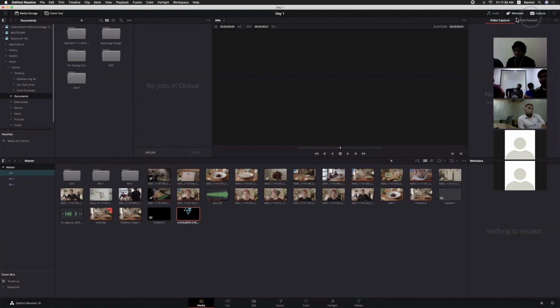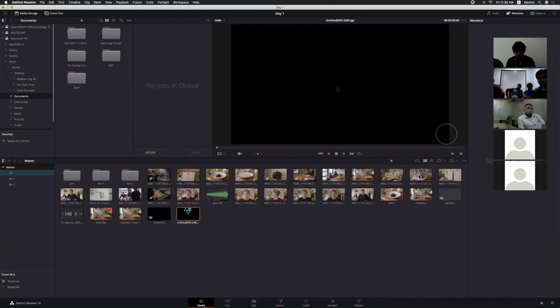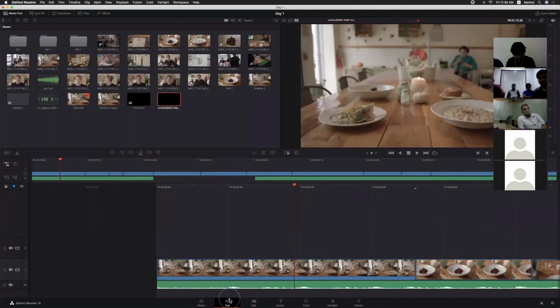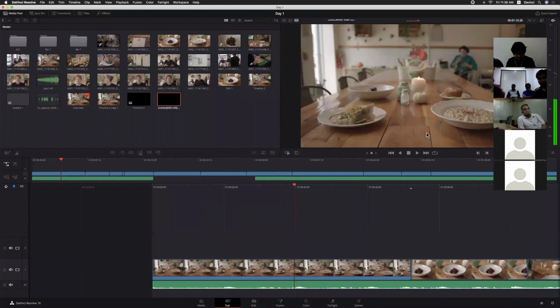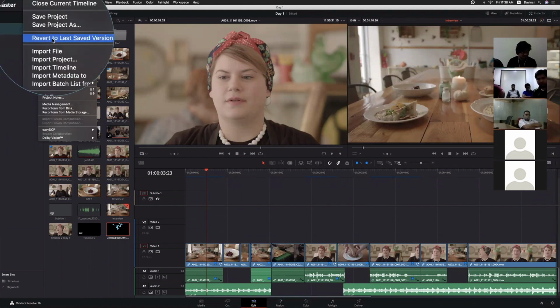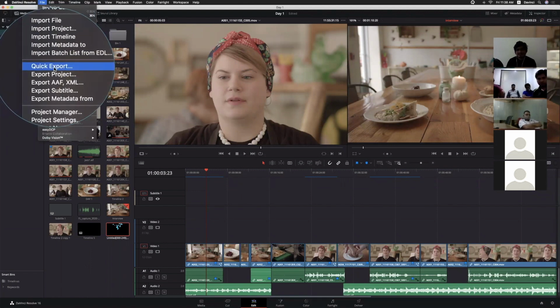Okay. So this one. And now when you observe the edit page or cut page, see, within the cut page, we can see direct export options without going to the deliver page. It's called quick export. Same thing we can see even with the edit page, but not at this place. We can access it from the file menu. Quick export.